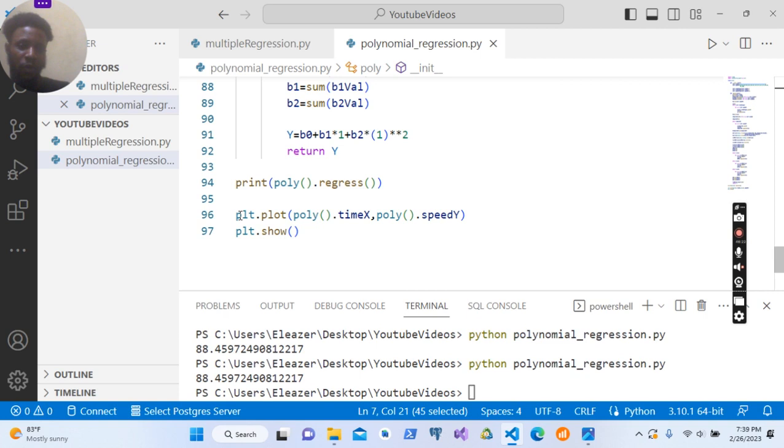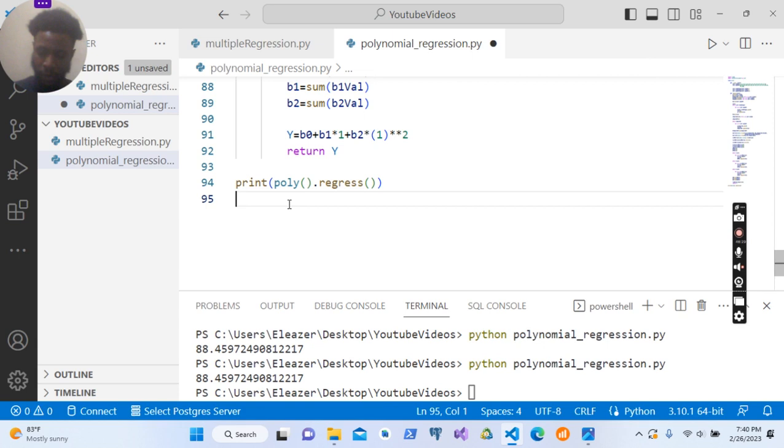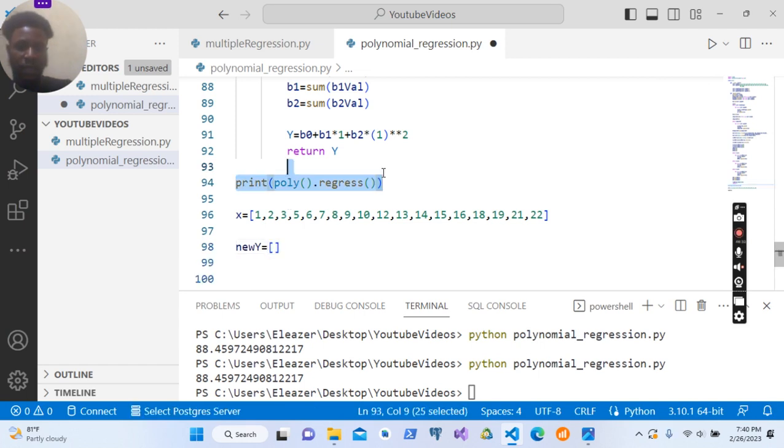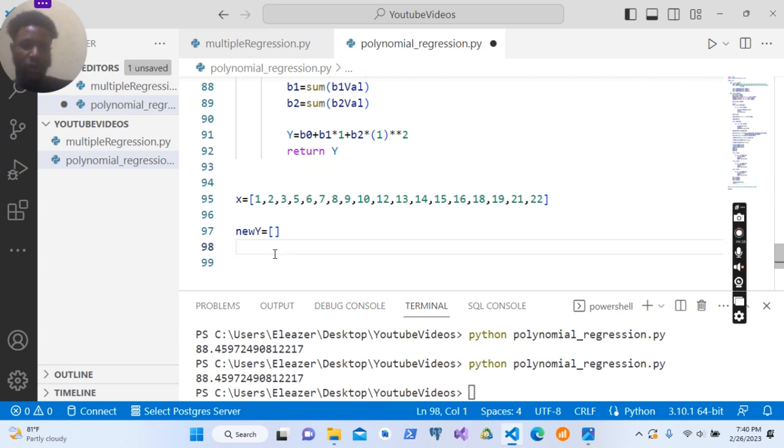Okay, let us comment this out first, so that we can see what our algorithm is going to predict. So I'll just delete this. I'll just see my x, create a list outside, paste them inside. So to get the new value of my y, I'll just say new y is equal to an empty list first of all. And after that, I'm going to remove this equation. I'm going to create a for loop.